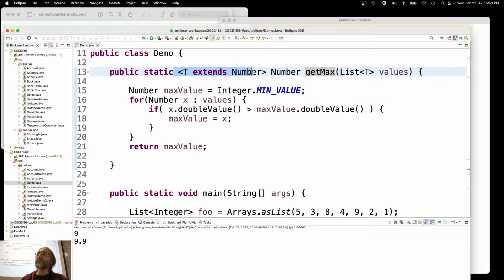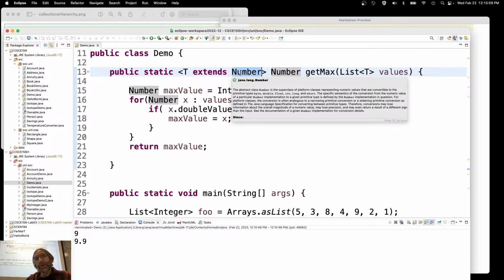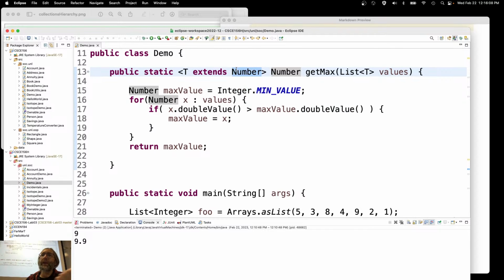So by parameterizing this, I'm saying that, look, I'm going to give you a list of elements of type T, but that type T is going to be a subclass of number, which could be an integer, it could be a double, it could be a float, it could be anything. It just can't be a string. It can't be a student. It can't be something that is not already a number, that doesn't follow that is-a relationship.